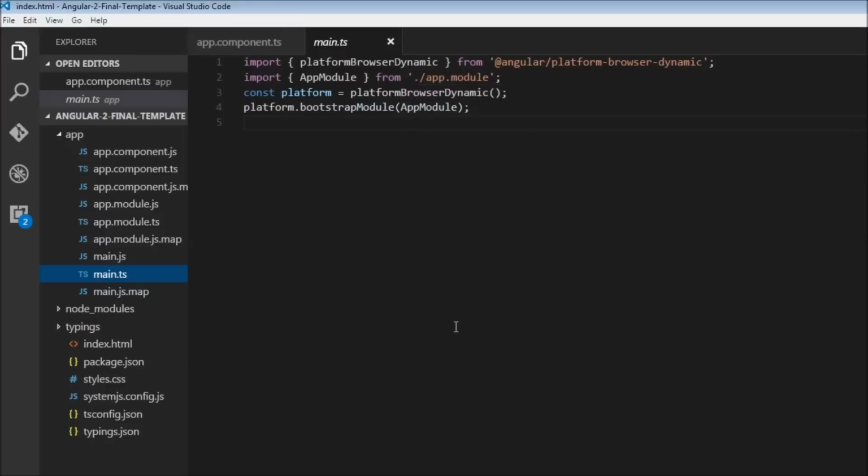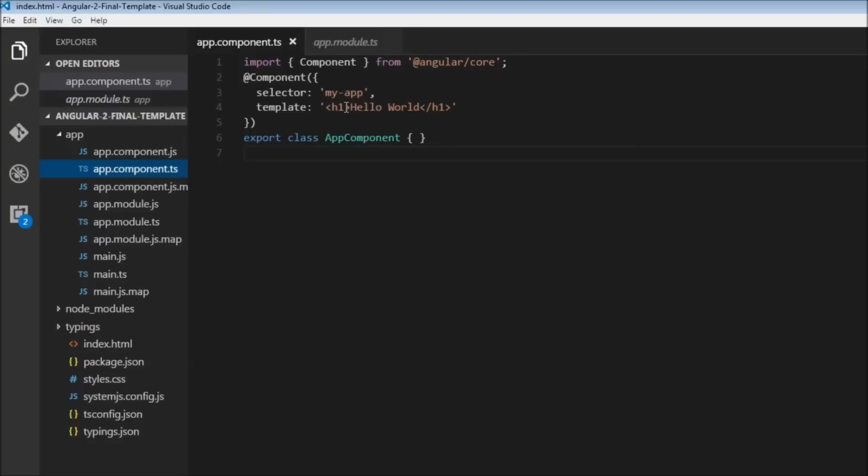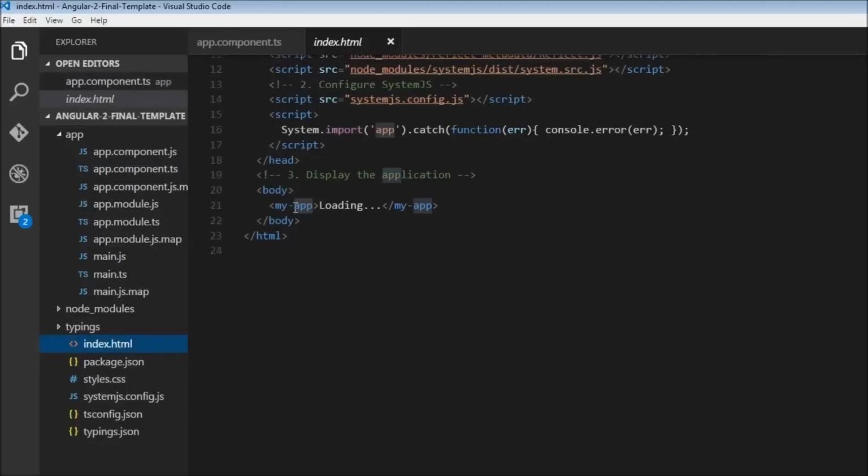So let me go over the flow of execution one last time. The main.ts is going to bootstrap this app module. And in our app module, it is going to bootstrap the app component. Now, app module is the root module, and app component is the root component. Now, this app component is ready to be rendered. So anytime this selector, my-app, is encountered, it is going to be replaced with the h1 tag, hello world. So in index.html, when it identifies this my-app tag, it is going to replace it with the h1 tag, and hello world is going to be displayed on the browser.